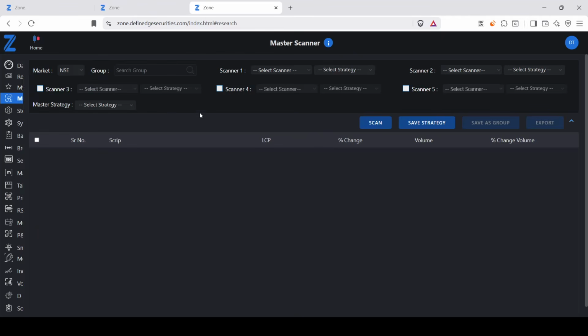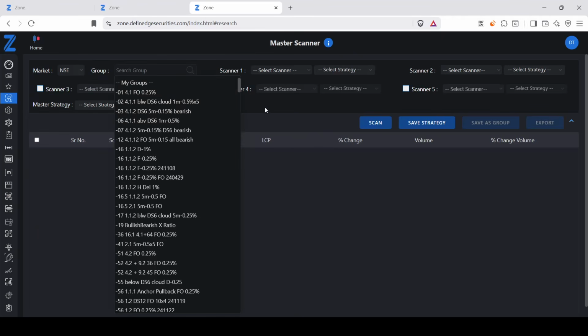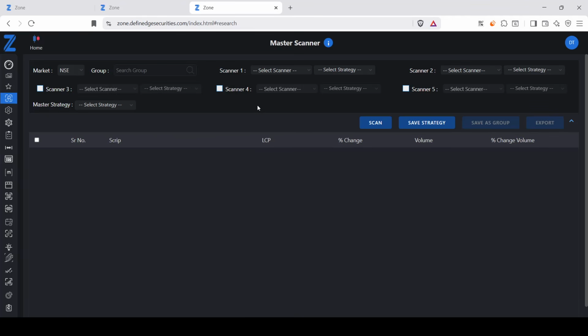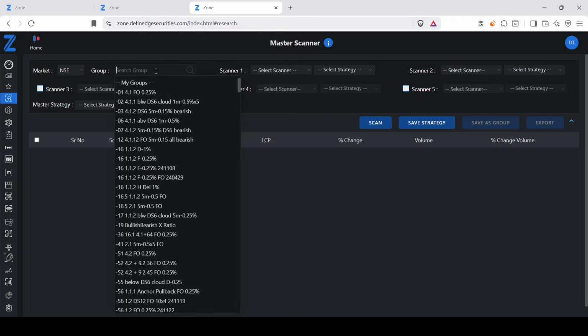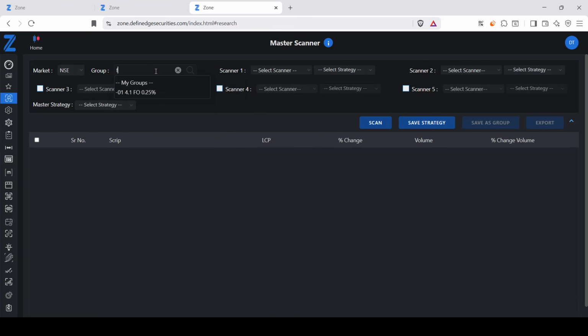Go into master scanner. You can select any group. So what will happen in select strategy? I have selected FO group. Then in point and figure, I have selected temp 25 group. Okay. In master scanner, what will it do? Let me select. Okay. In master scanner, what will it do?